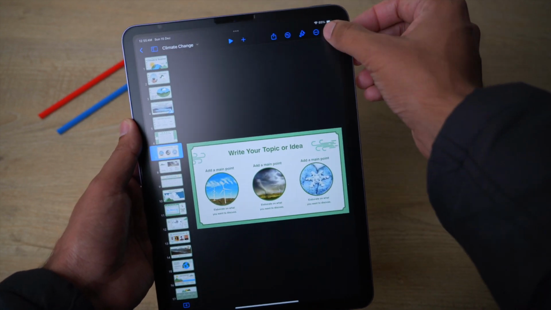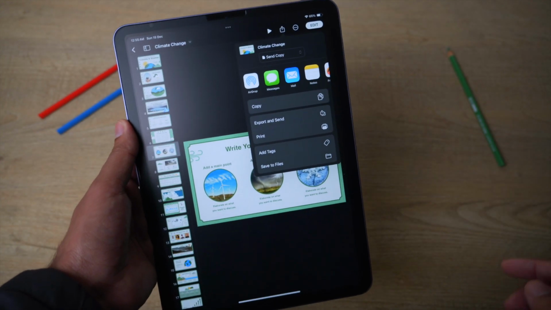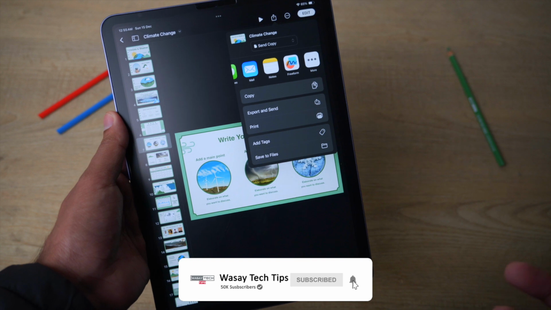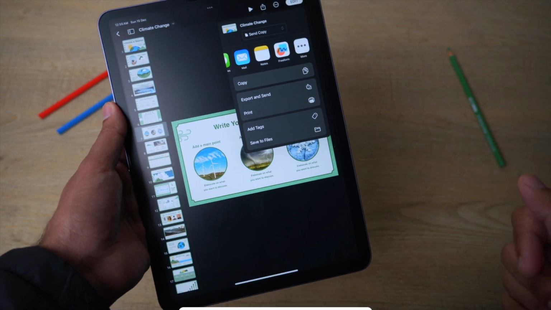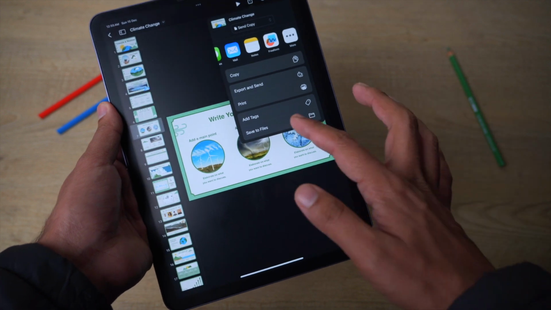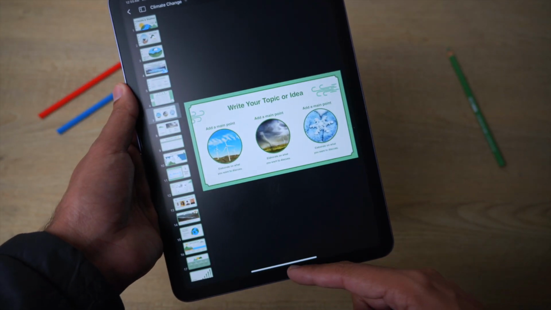Once you are done, click on this I button again, and if you want to share it, click on the share button. You can actually airdrop it, message it, mail it, and any other app that you have installed, it should be shown here. If you want to export it, you can click on the export and send button, or you can save it to the files folder. Just click on it and save it onto your files folder.